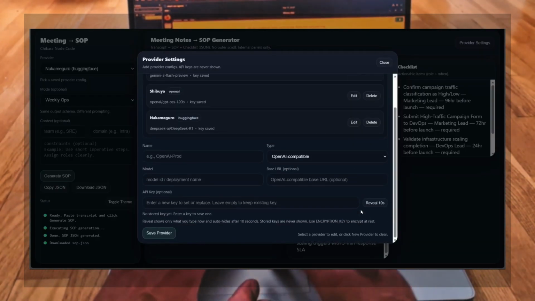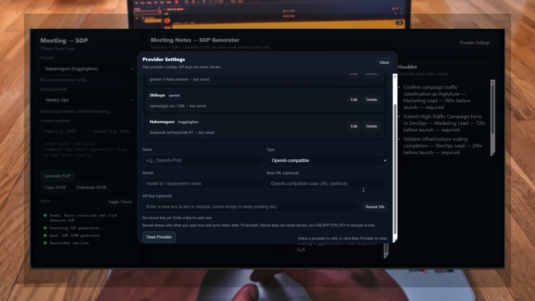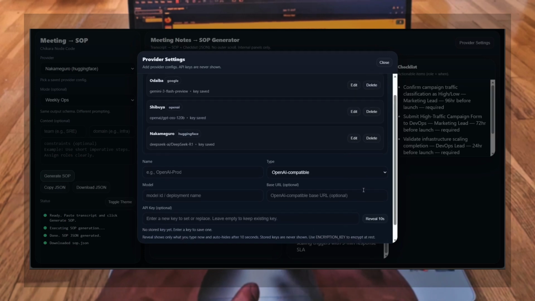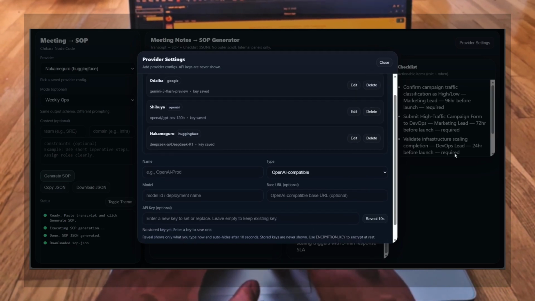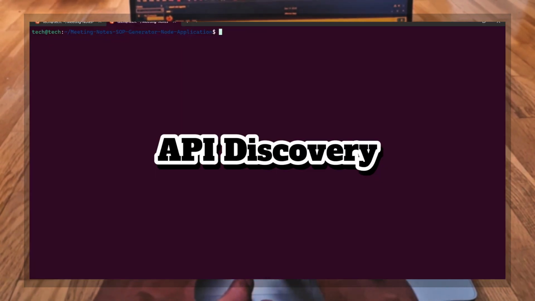We have the providers. Here I'm using DeepSeek R1 from Hugging Face. I'm also using GPT OSS 120 from Groq, and I'm using Gemini 3 Flash Preview. For accessibility, there is also a light mode. We'll be running it on Docker this time.